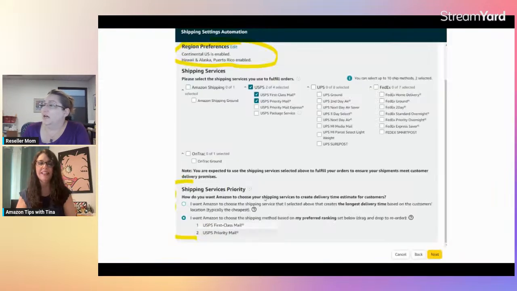All right. Next up, we've got region. This is the next tab you're going to see, region preferences, shipping services. And if you select more than one, you're going to have shipping service priority pop up. So region preference, I have that opened up in the next tab, so we'll talk about regions and pros and cons to that. For shipping services, this is where you can select what you want to offer, and then you still might be given more choices later on. So don't worry too much about this.